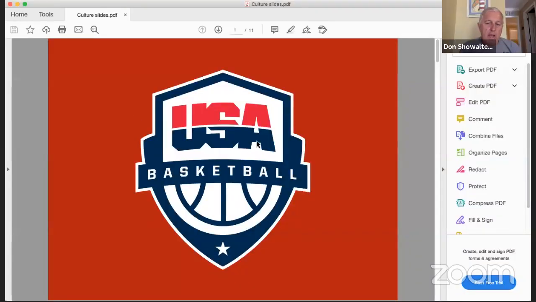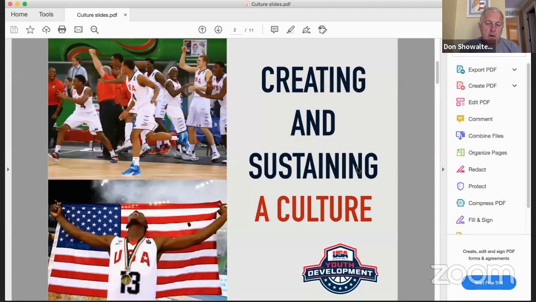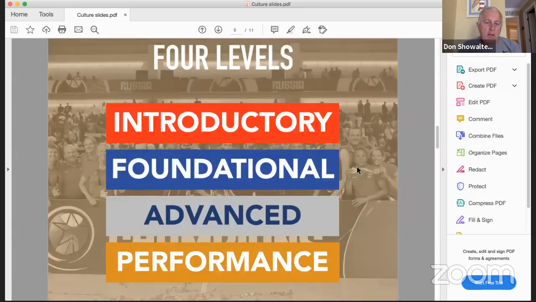We have 4 different levels that USA Basketball teaches. And I think I said this last time, but I'm just quickly going to go through how our 4 different levels really help us out as far as what we teach.